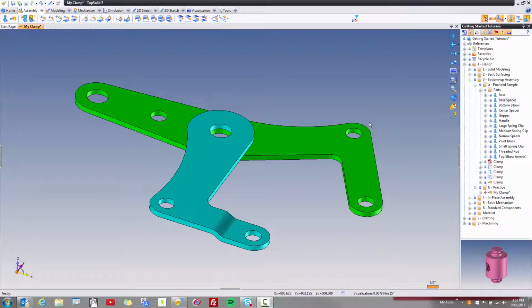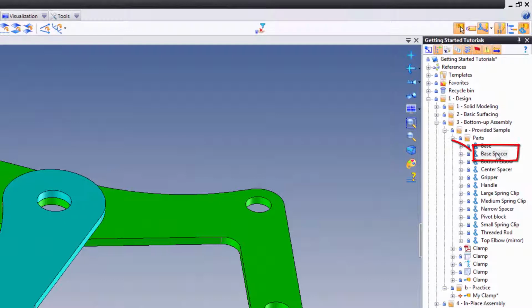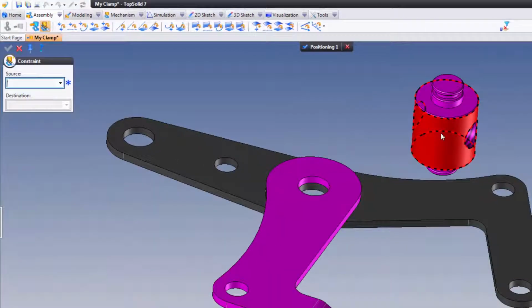Okay, to get this next portion of the tutorial started, let's include the base spacer by using the same drag and drop technique as before. If you're just picking up the tutorial, again from earlier, be sure that you have include and last positioning activated. We want all of these parts included into the same positioning group.